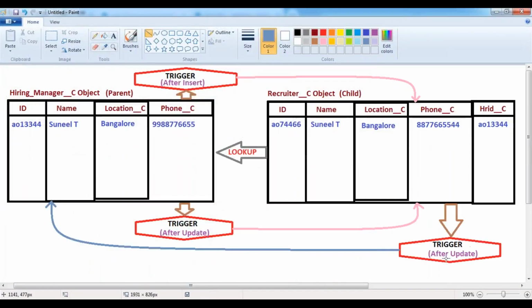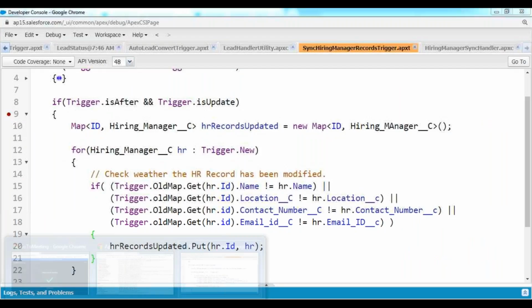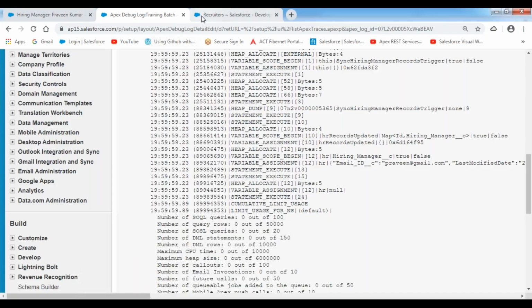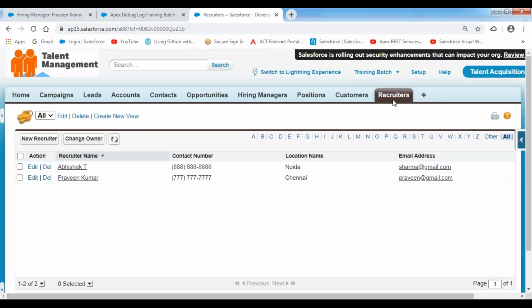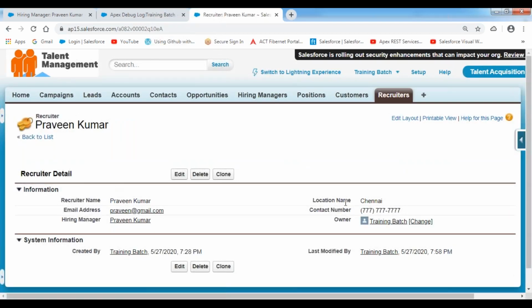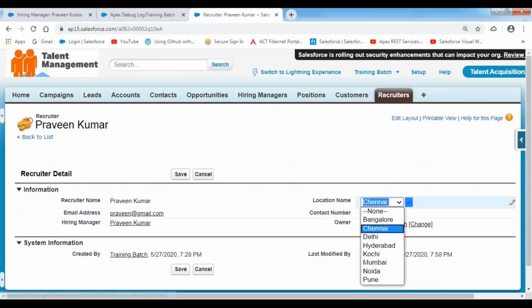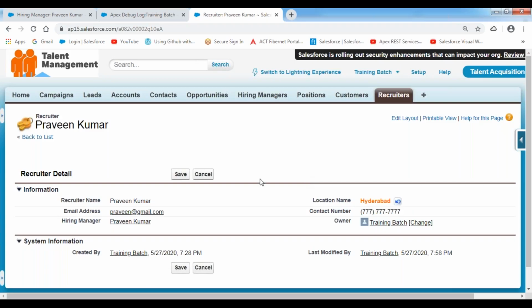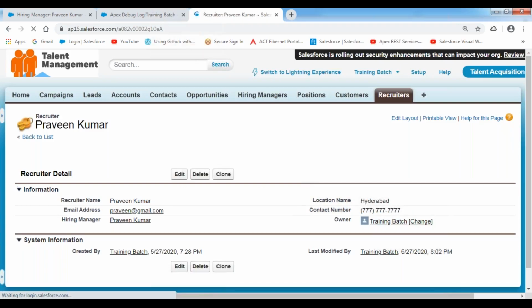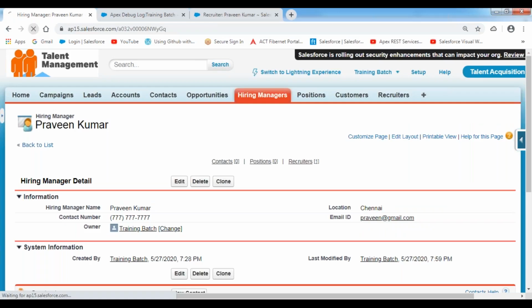Next, the third one, it's your turn. It's your part right now. So now whenever I'm updating this recruiter record, suppose for example, if I make any changes in this recruiter, let's go to the recruiter record. This is the recruiter object right now. So now open this Praveen Kumar recruiter record. I'm changing this location from Chennai to Hyderabad. When I click on save, I want to sync these values into my hiring manager also. In hiring manager also, I want to sync that value from Chennai to Hyderabad.